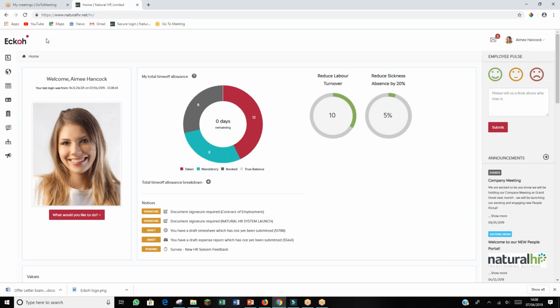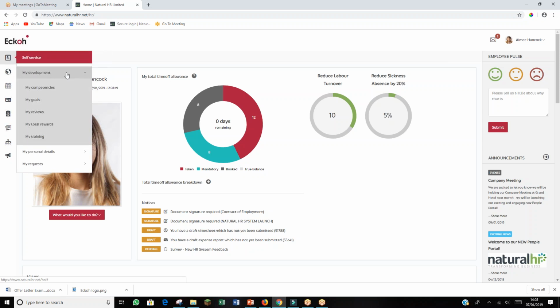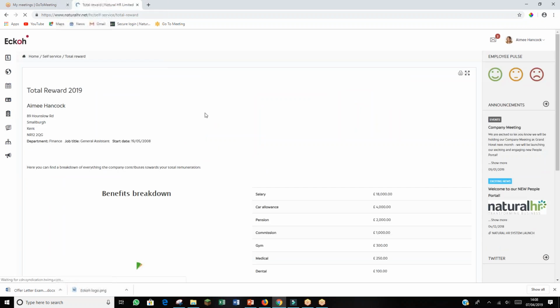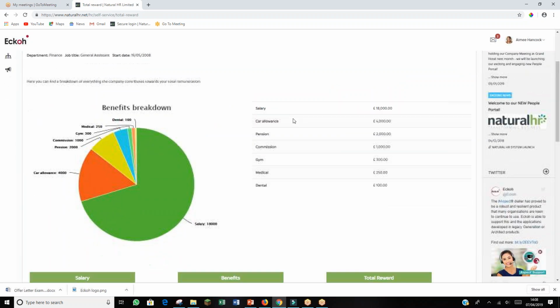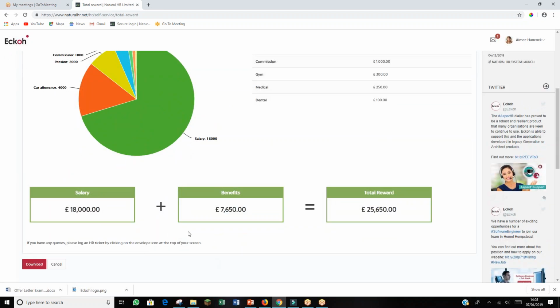I'm just going through the icons now on the left-hand side. So the first one under self-service, under my development, Amy will be able to view her competencies. So her competencies against her job role and maybe any aspired role. She'll be able to view her goals and her reviews. See a total reward statement. So if I just show you the visual of that. So this shows the employee not only their salary, but their benefits as well, and then their total reward statement, the total cost of their reward. So really helping with employee retention and not losing people just based on salary alone.